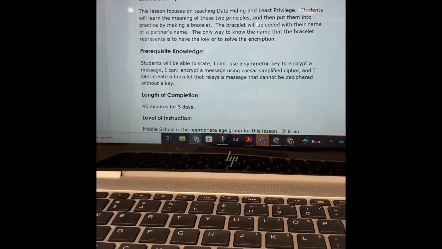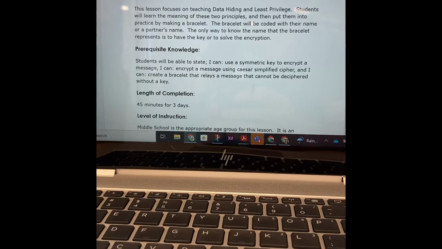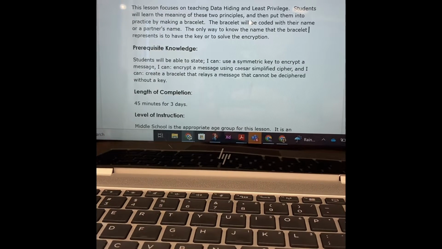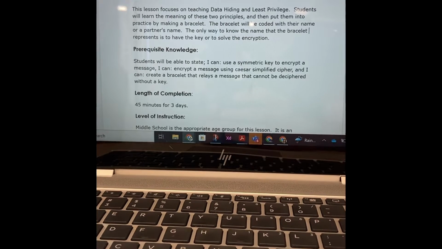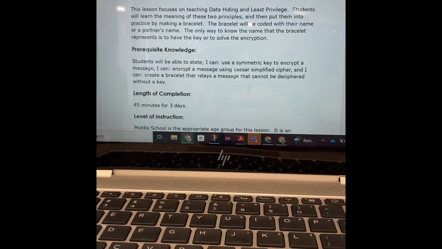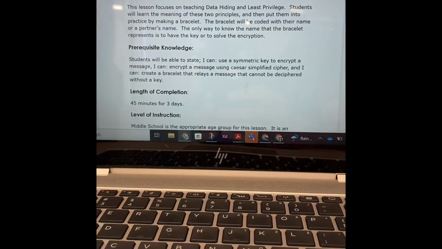Prerequisite knowledge. Students will be able to state, I can use a symmetric key to encrypt a message. I can encrypt a message using Caesar Simplified Cipher. And I can create a bracelet that relays a message that cannot be deciphered without a key.